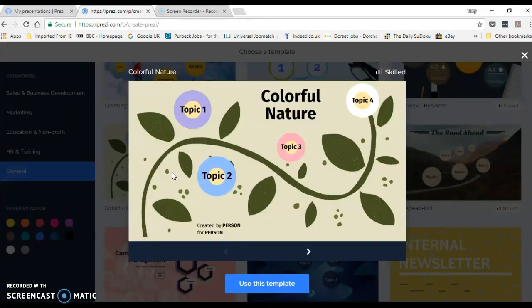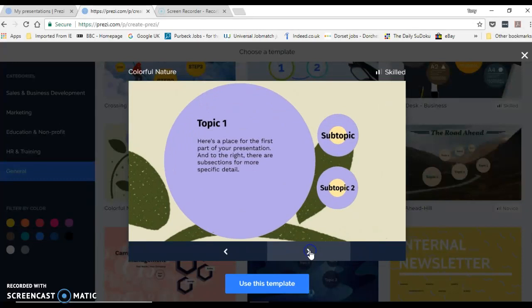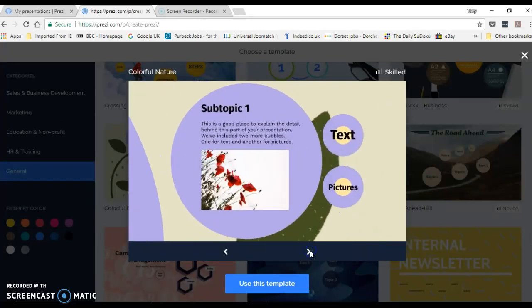It asks you to confirm that you want to use that template. You can step through the template if you want to see how it works, but I'd ignore that. I'd just go straight into use this template. And that will open the template and allow you to start editing it and creating your presentation. So it's opening it now.